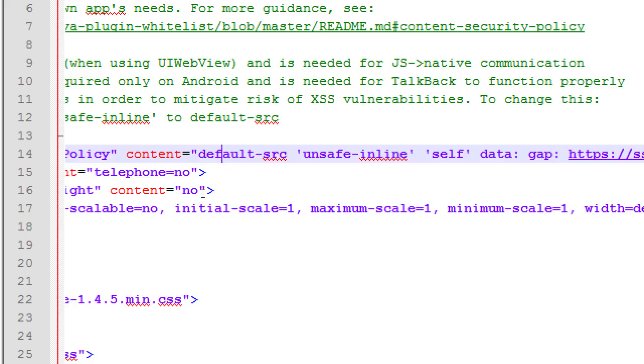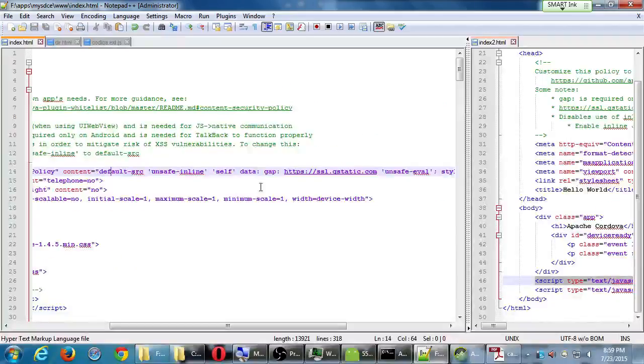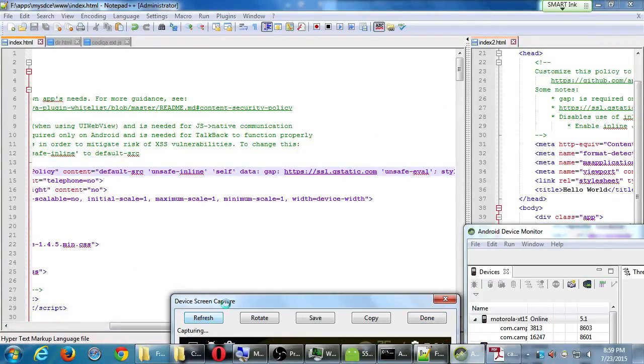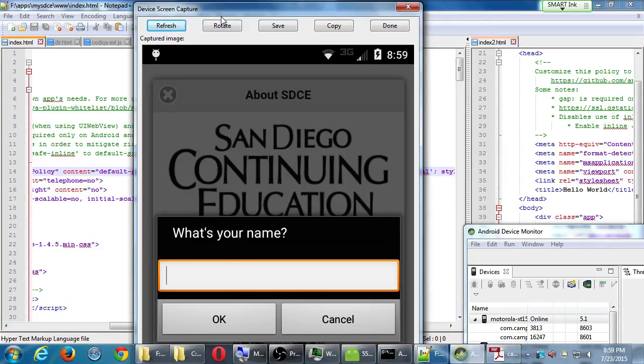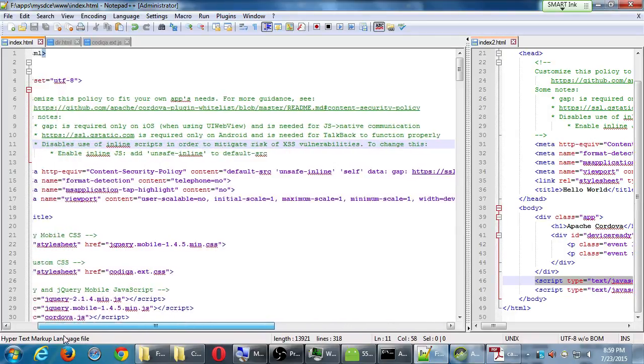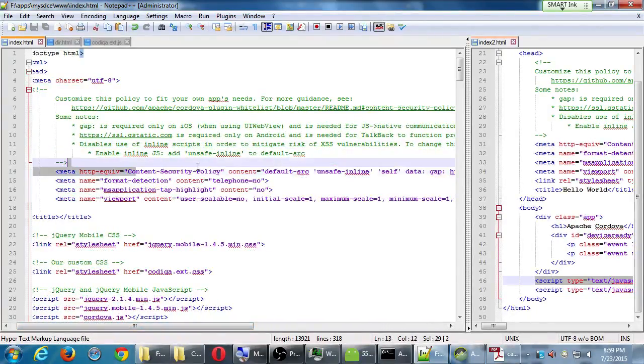What's your name? So, Victor. Enter that, and it shows my name. So in my app, on my device, it's showing the name that I typed. So it is asking me, so that inline JavaScript is working. There it is. What's your name? That was not working a moment ago. Again, to reiterate, we have the security policy in the latest versions of Cordova that restrict some things. And it was restricting any inline JavaScript. That's why that would not work.